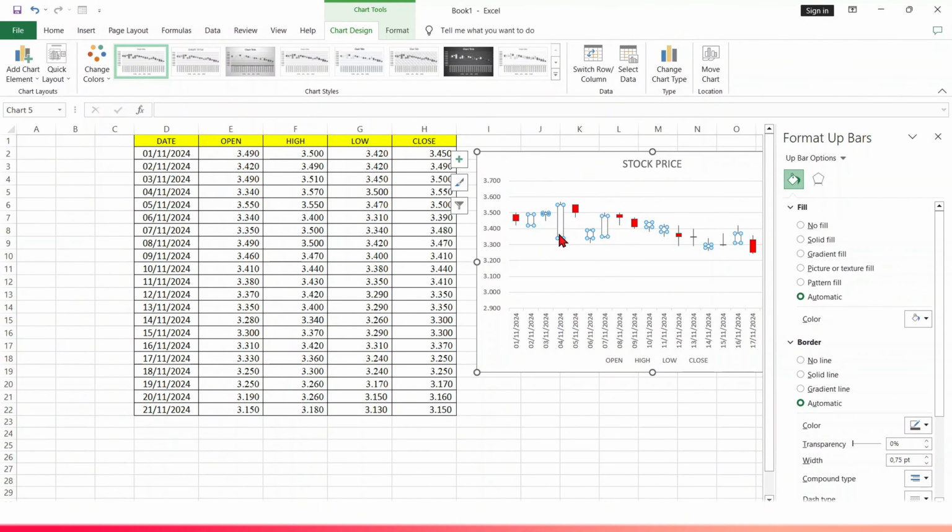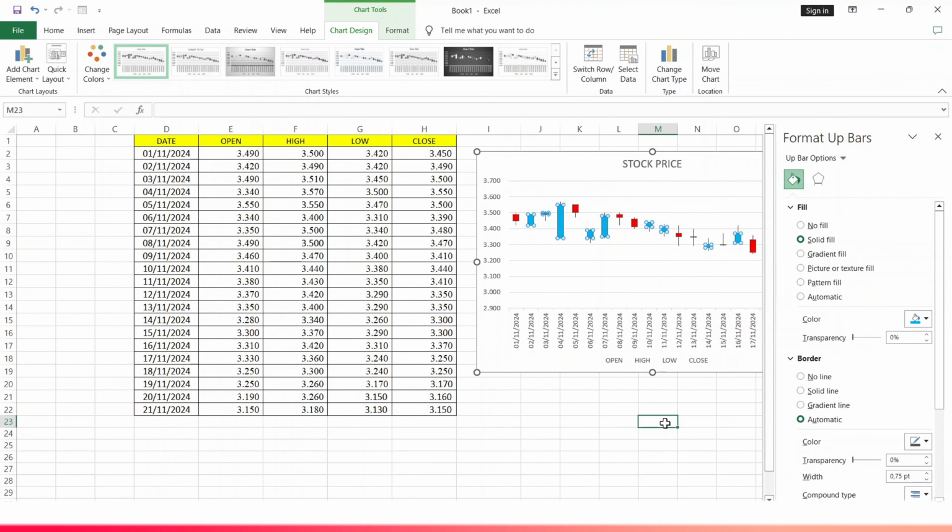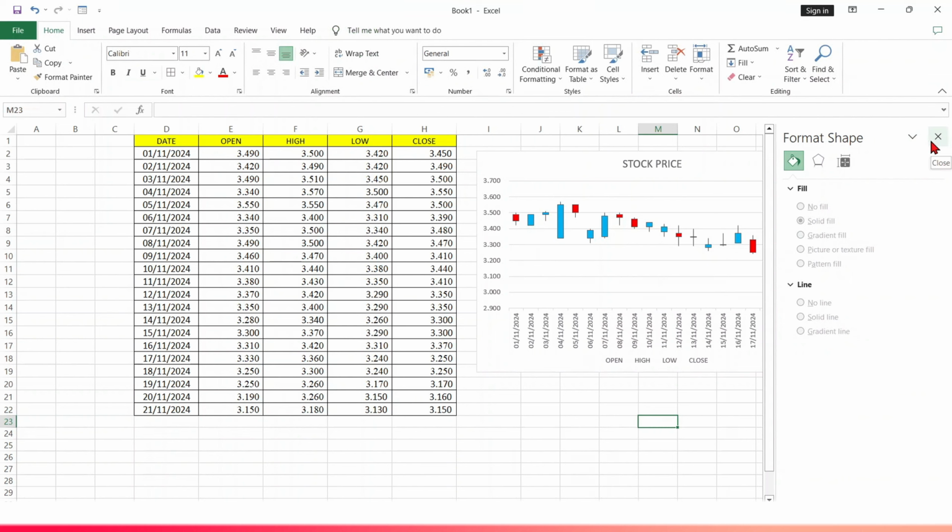And in the white block, tap, and change it to blue. In the Fill section, change the color to blue. Here the color has appeared. High is blue and low is red.